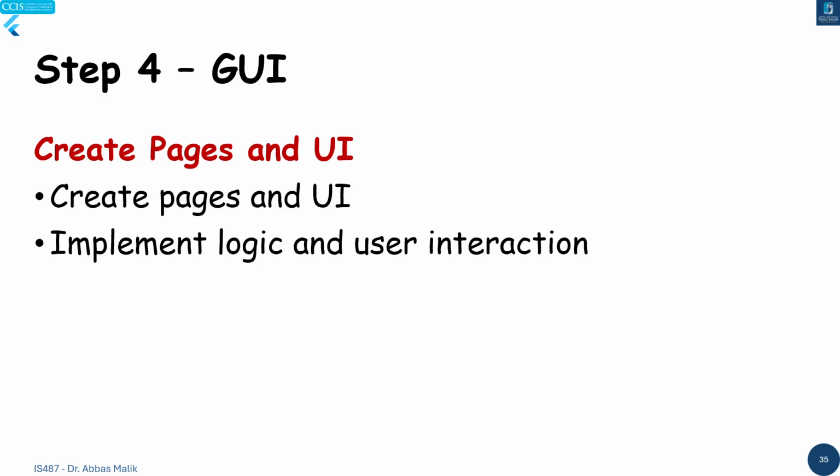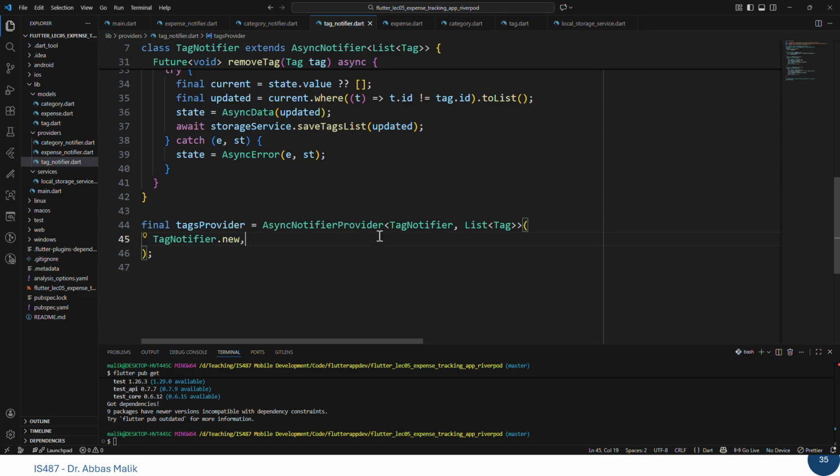Now we need to create the pages and the UI, and then how we can use those providers inside. Okay, because this video is getting longer, I will put this as the first part.